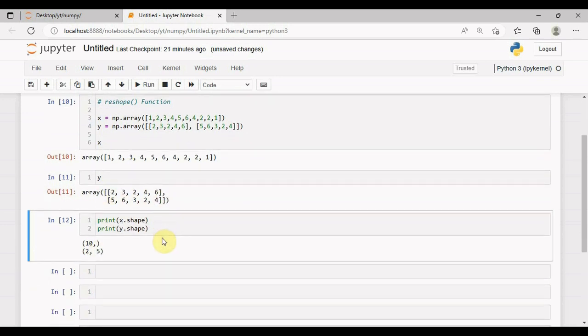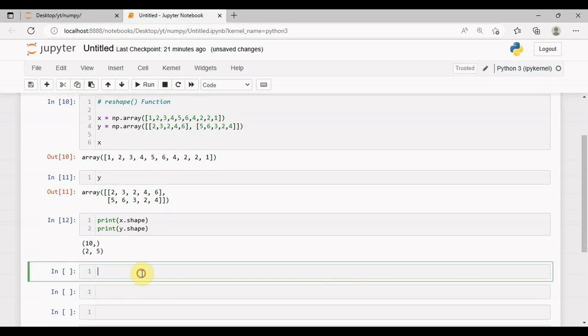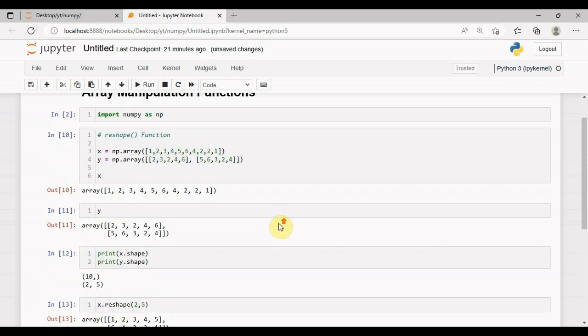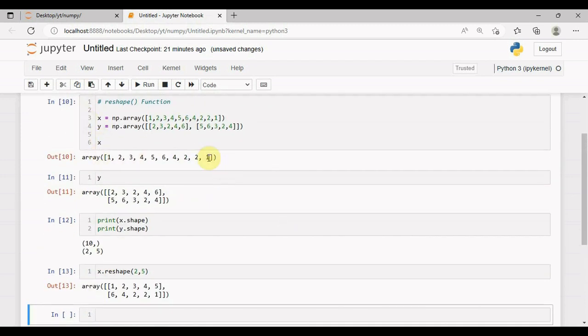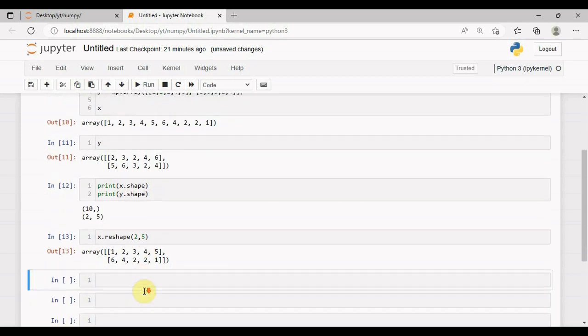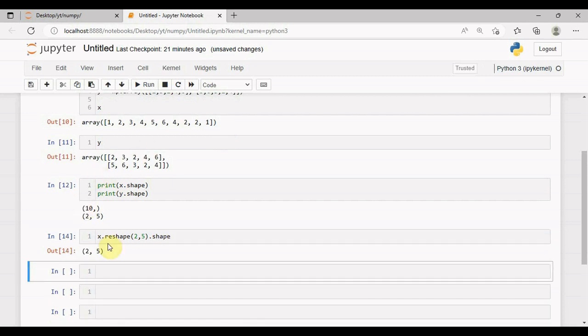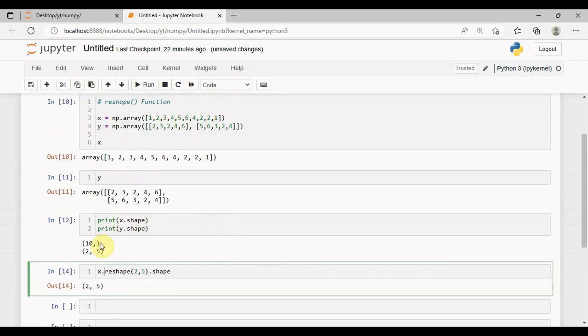So now let's use our reshape function, and let's reshape our 1D array to be 2 rows and 5 columns. So let's run that. And you see we took our 1D array and we turned it into a 2D array. Let's look at the shape. And you see the reshape function changes the shape of our 1D array.